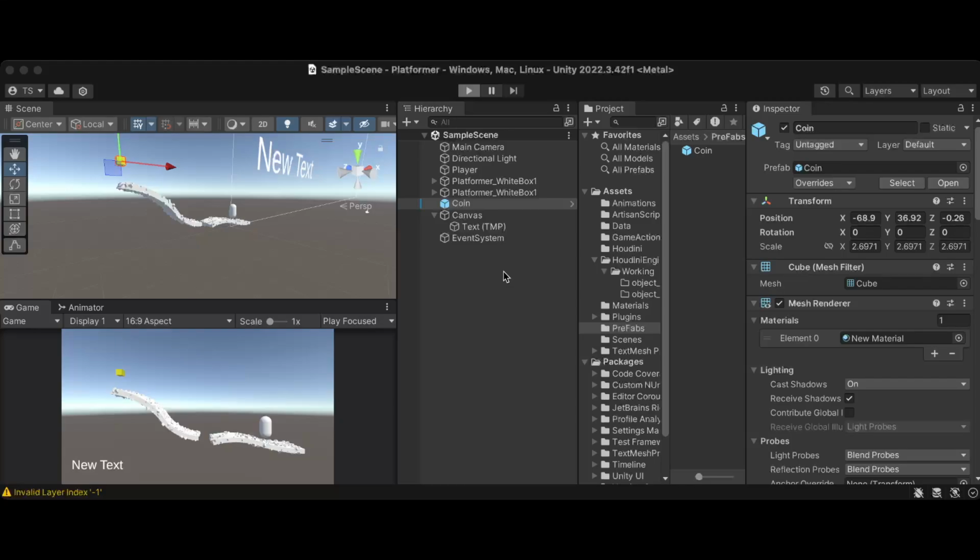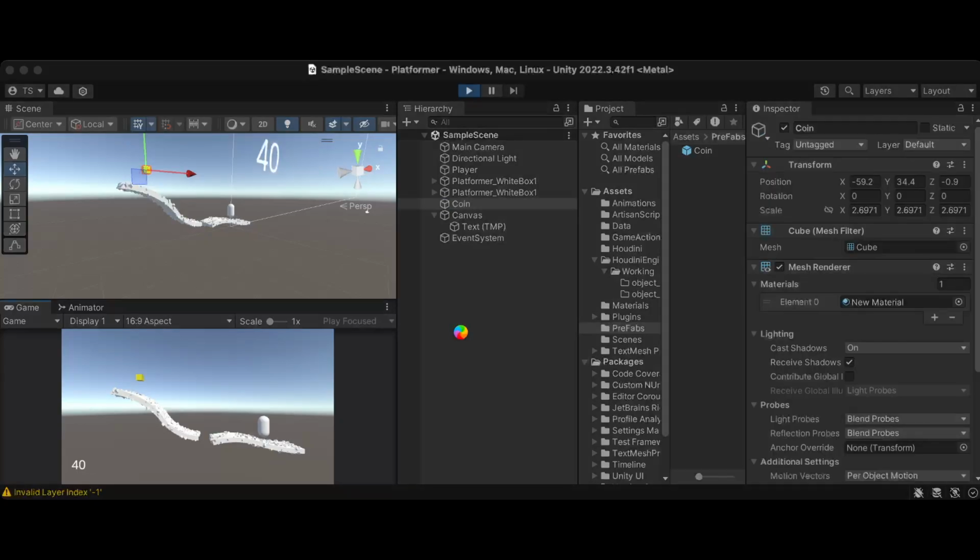So when I run this, once it completes its domain, that took longer than usual. All right, there it goes.